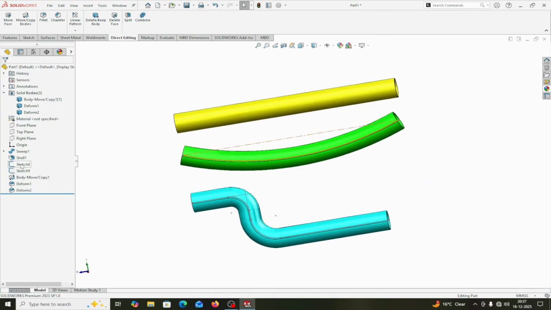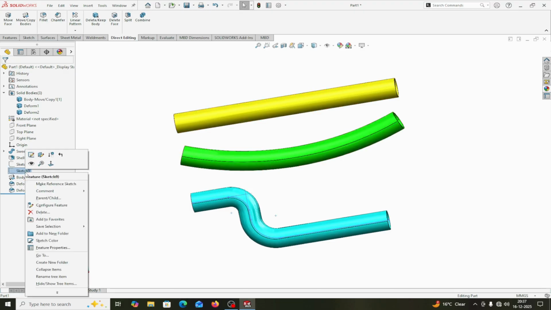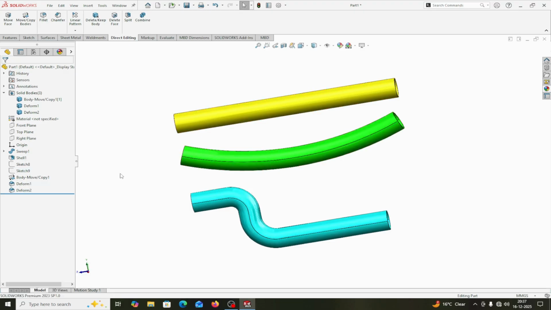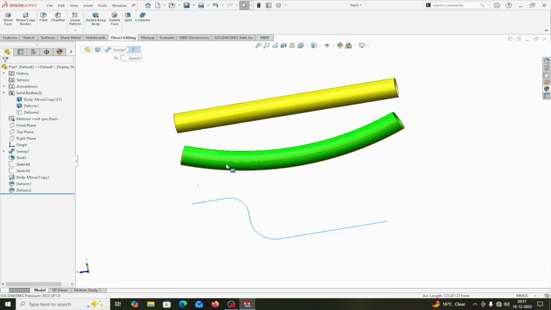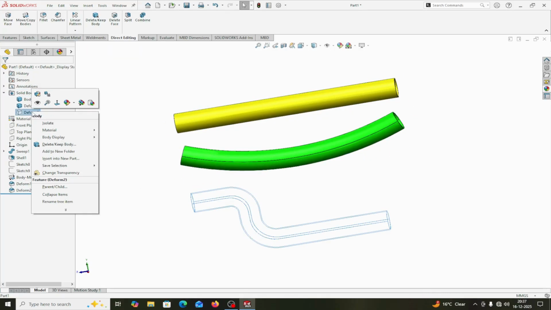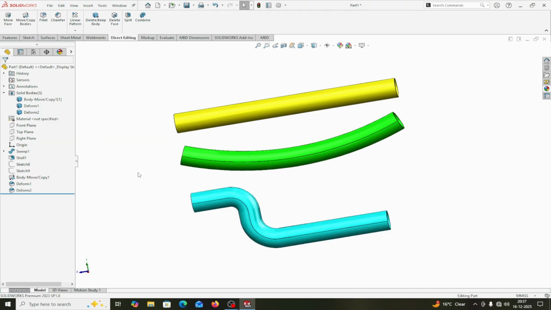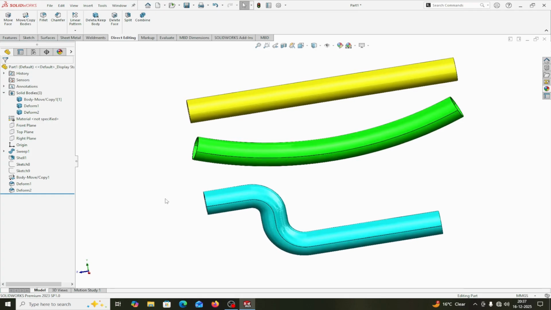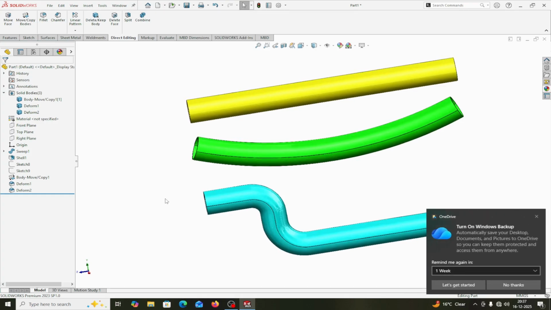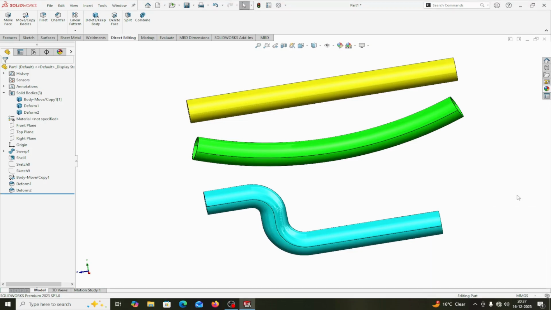Okay, you can hide the sketches, this one, hide the sketches. Hide, and show from here, show this one. In this way you can deform the model as per your requirement.